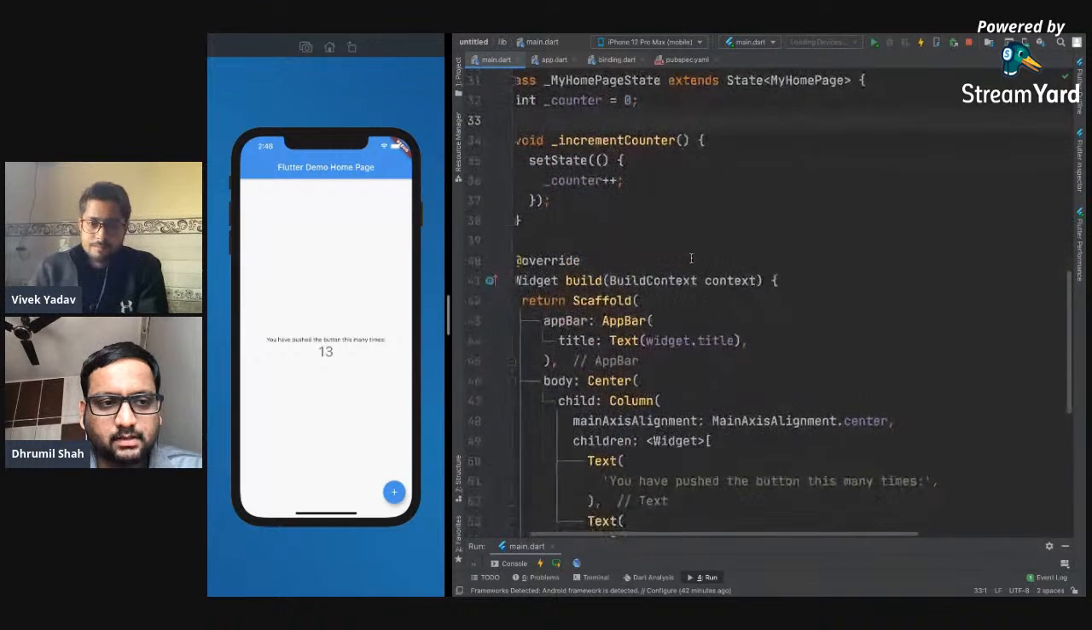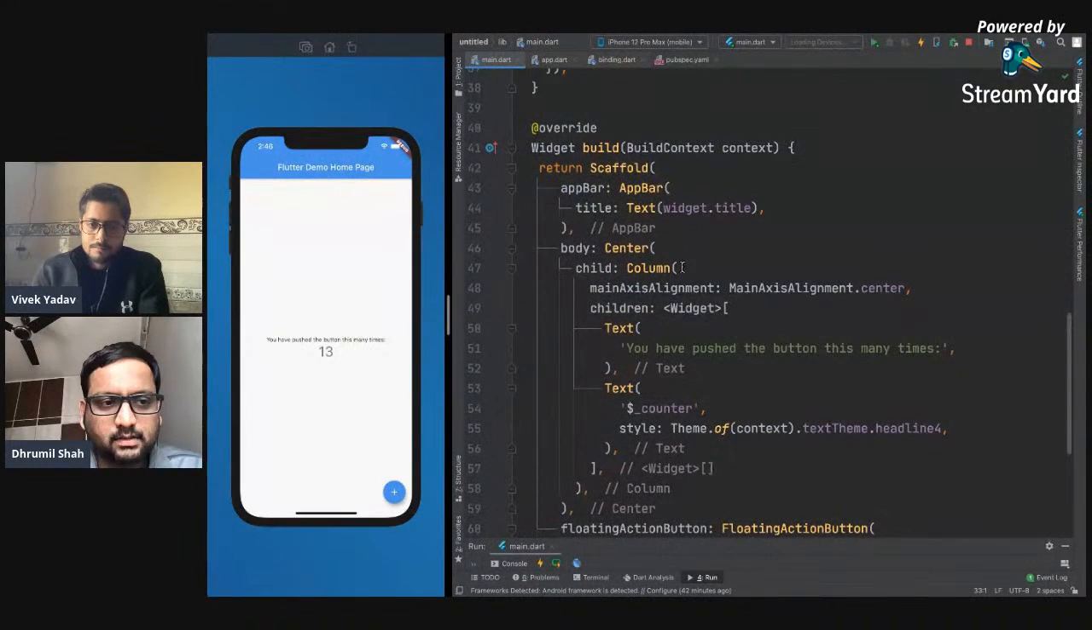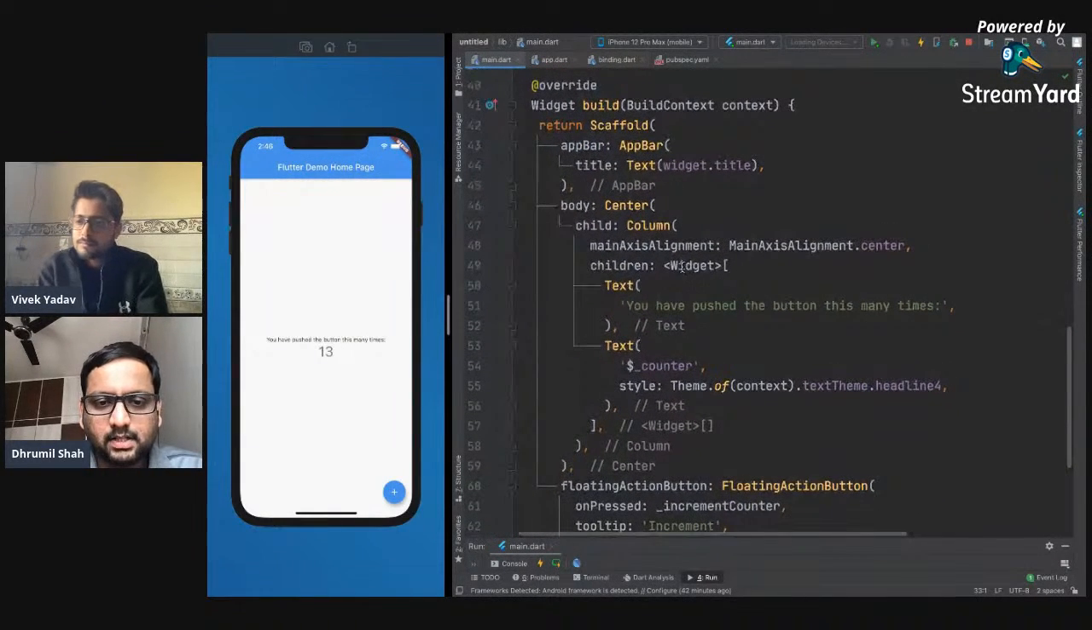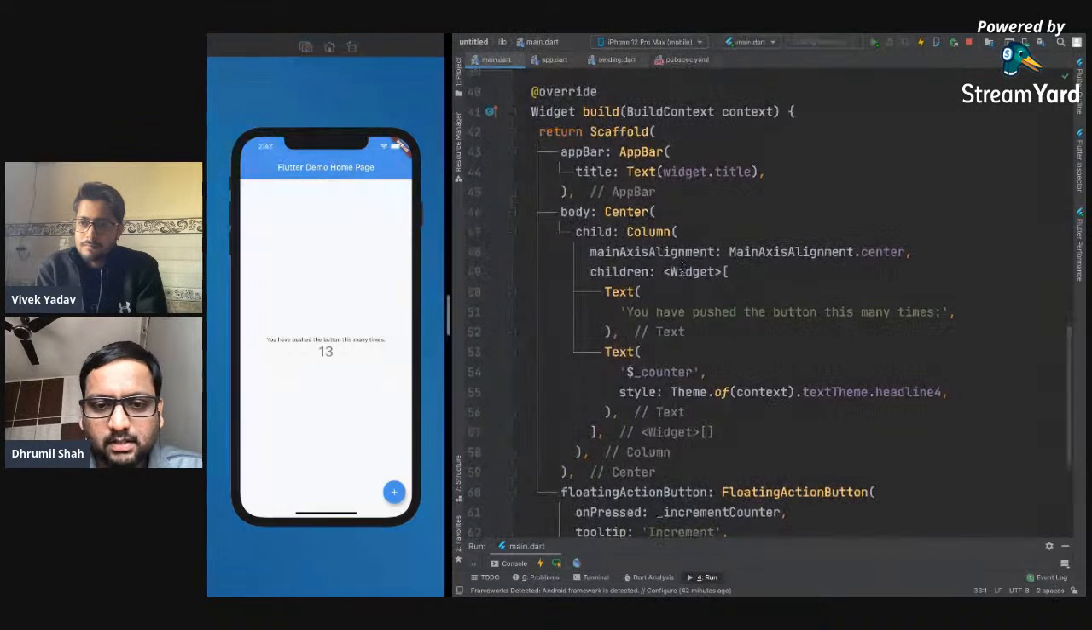Can you just scroll a bit? Yes. And then it will create the column. Here it will write that, hey, you have pushed the button. And then the dollar counter. So the dollar counter will print the value of the counter. So right now the value of the counter is 0, because we are just starting, we are just running the application. So the value will be the 0.